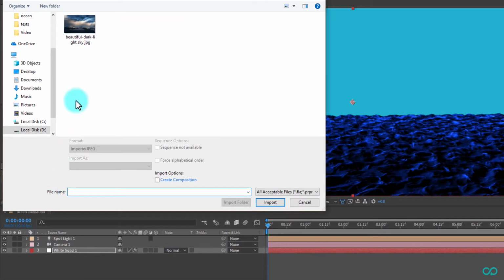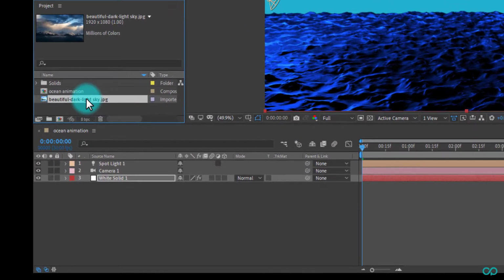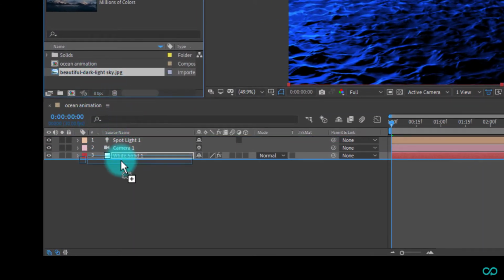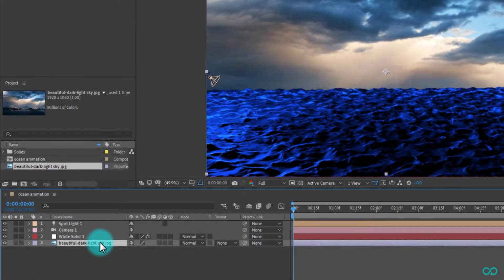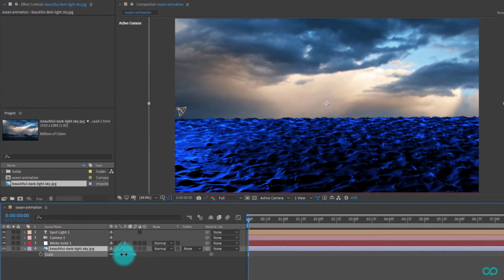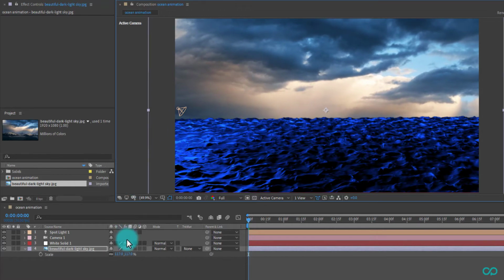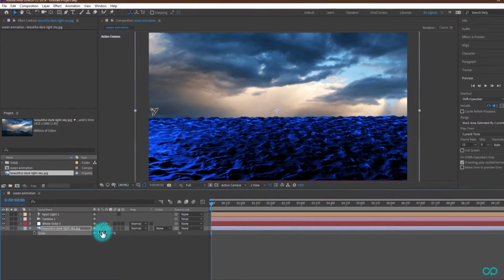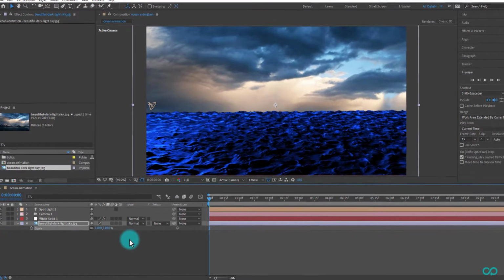Now import a picture from Sky. You can download it from the link in description. And place it below solid layer. Now select the picture layer and press S to open scale. And increase it. Cool. It's time to animate it.